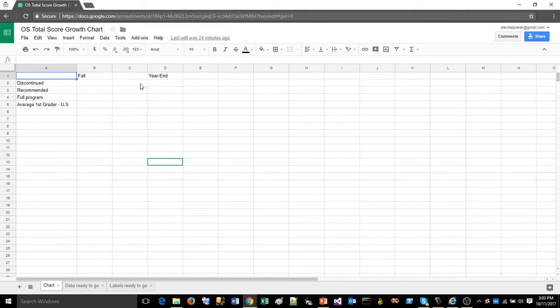Now, I'm not going to revisit how to compute the growth or how to get the data for the OS Total Score chart. If I've set everything up right, there should be a little information icon, a little card that you can click on in the top right-hand corner of this video that takes you back to the video that shows you where to find the total score data and what total score data to use. But for the sake of today, we have a few things pre-prepared and ready to go.